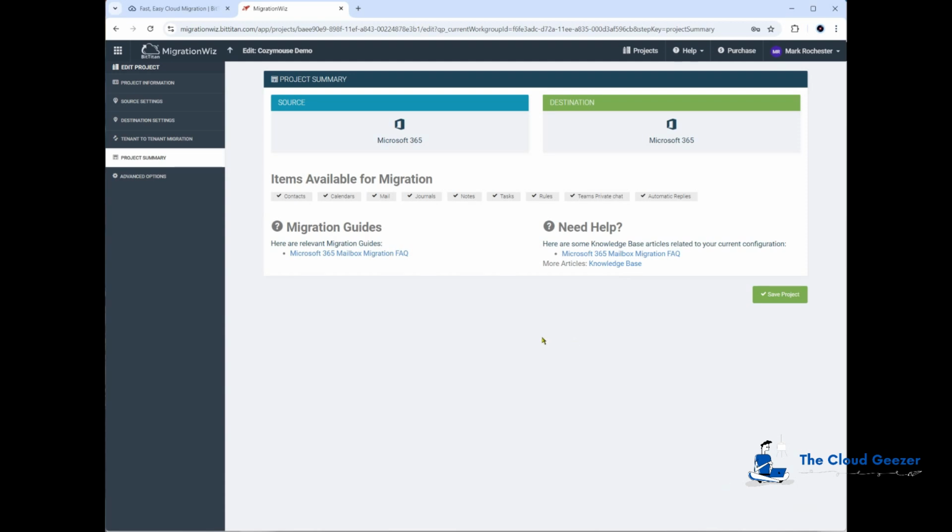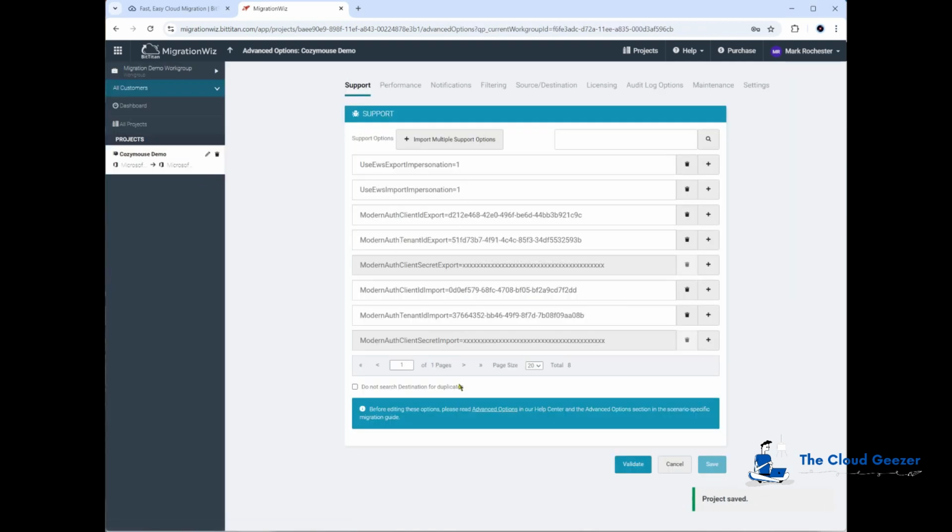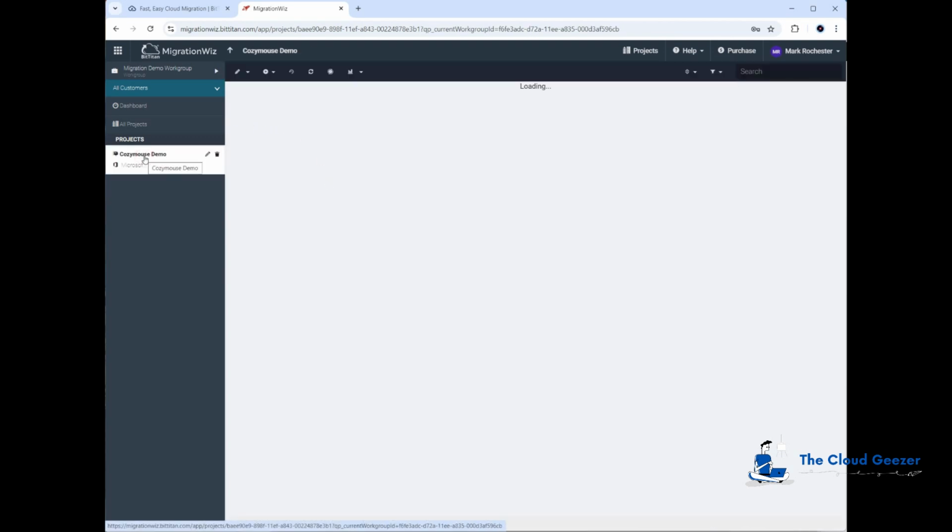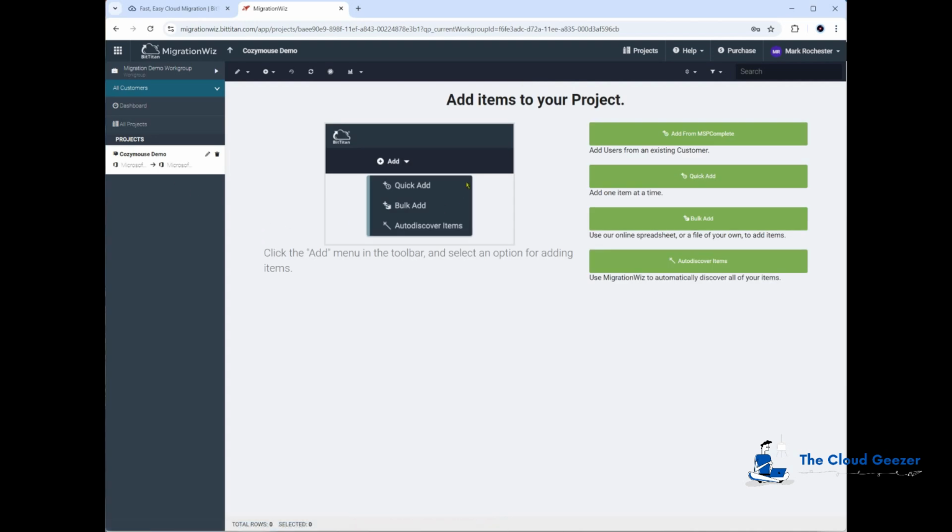It says project saved. Now I want to show you as well, if you look at advanced options here, this is where the information is kept around those client secrets and the tenant IDs, which are automatically put in there for us now, which is nice. So that all looks good. We're happy to go ahead and start looking at this project now. So if I click on the project here, you'll see it's empty and we are ready to add things in.